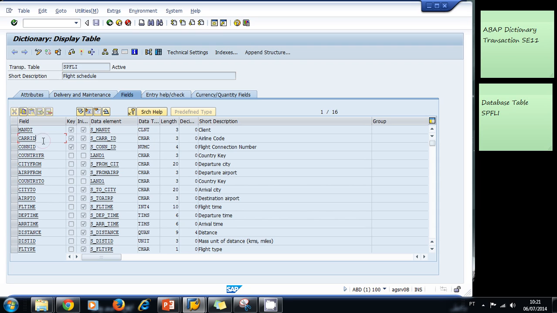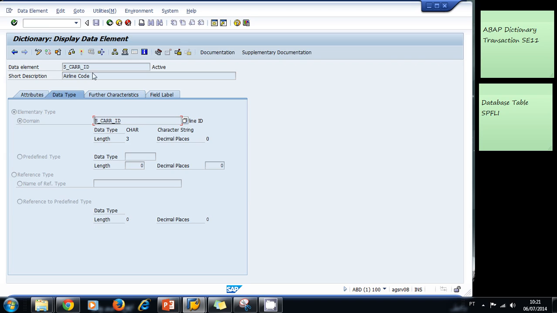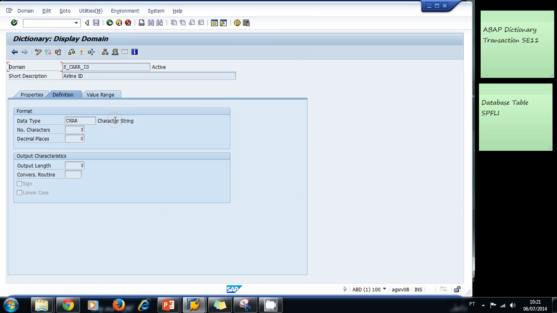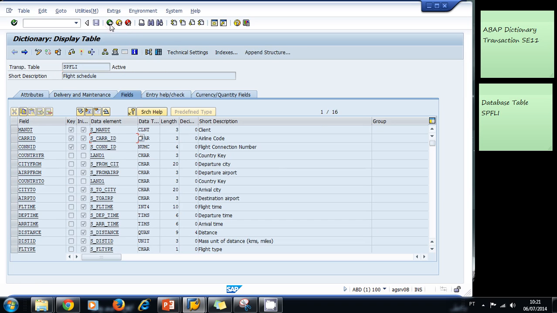And we can see, for example, the field CARRID has a data element named S_CARR_ID. We can navigate to that data element by double clicking. Inside the data element, we can see the previous information that we already saw. Its domain, and we can double click and navigate to the domain information. SAP lets us navigate through their screens by double clicking on almost any element or text you see on the screen. So let's go back to our table.